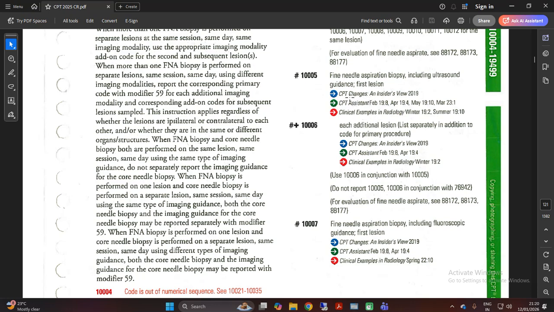Okay. So got this, guys? Different imaging modalities, different types of biopsies, and the same lesion. If you go to an interview, they will ask you: the patient has had FNA with ultrasound and core needle biopsy with ultrasound at the same lesion. How do you code? Anyone? 10005 and the core needle biopsy code.